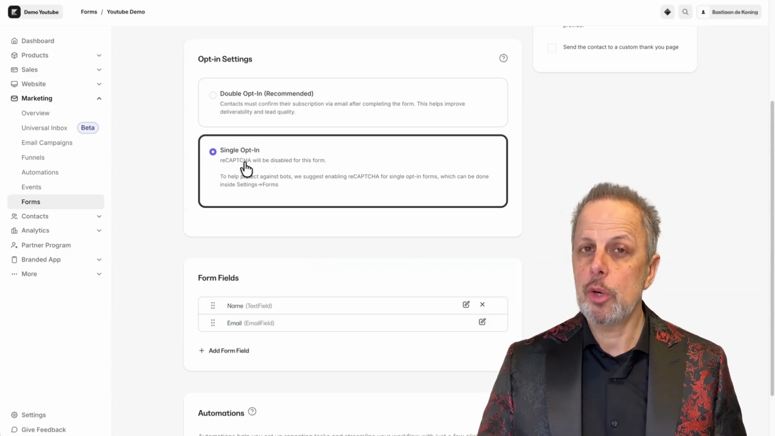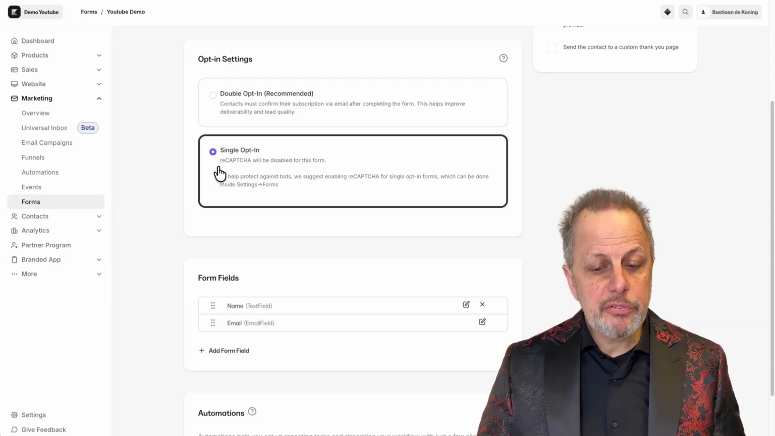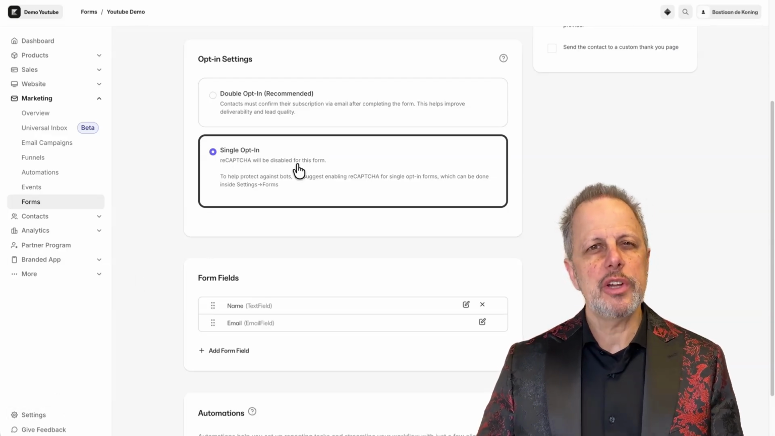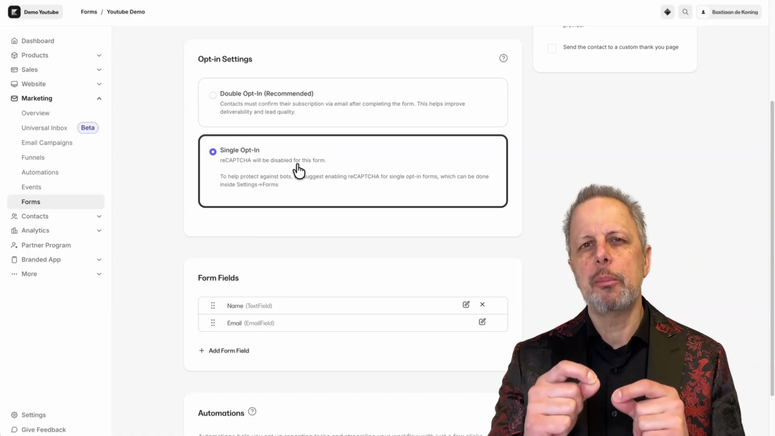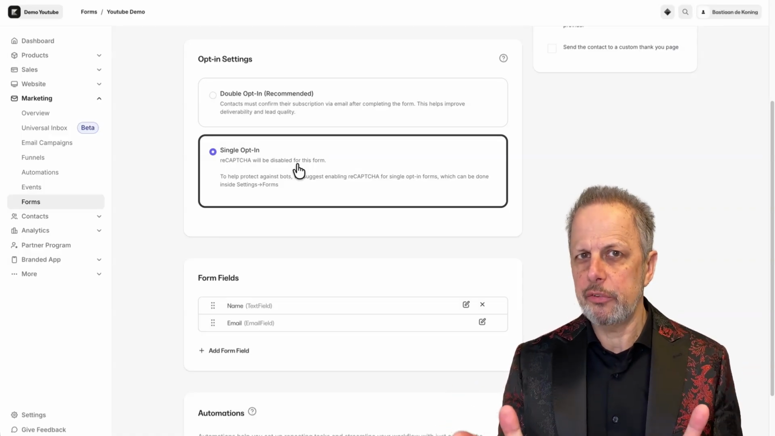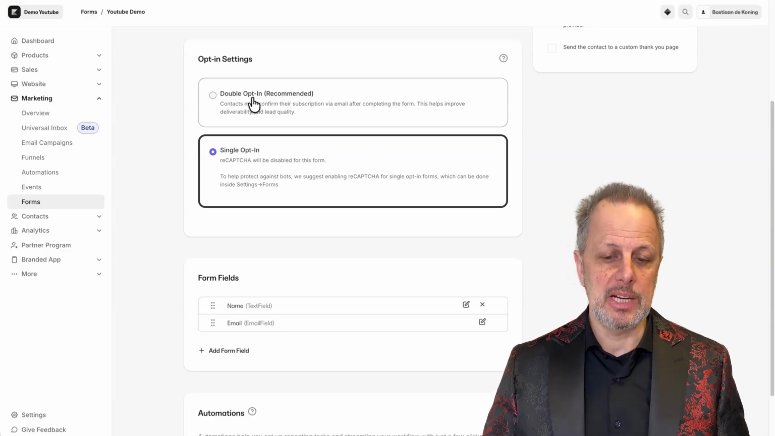If you use the single opt-in, people come to your list immediately, and it's wise to use the reCAPTCHA from the settings activated, so they need to fill in that Google information question, hey, do you see buses or staircases? Otherwise, any spam bot can fill your mailing list.